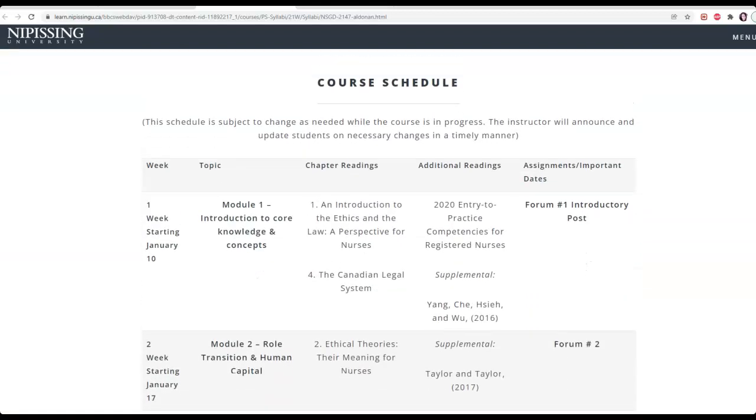So this is your course schedule. This week starts week 1, starting January 10th. So this week you should be focusing on introduction to the core and knowledge concepts. The chapter readings are chapters 1 and 4. So, introduction to ethics and law and the Canadian legal system.